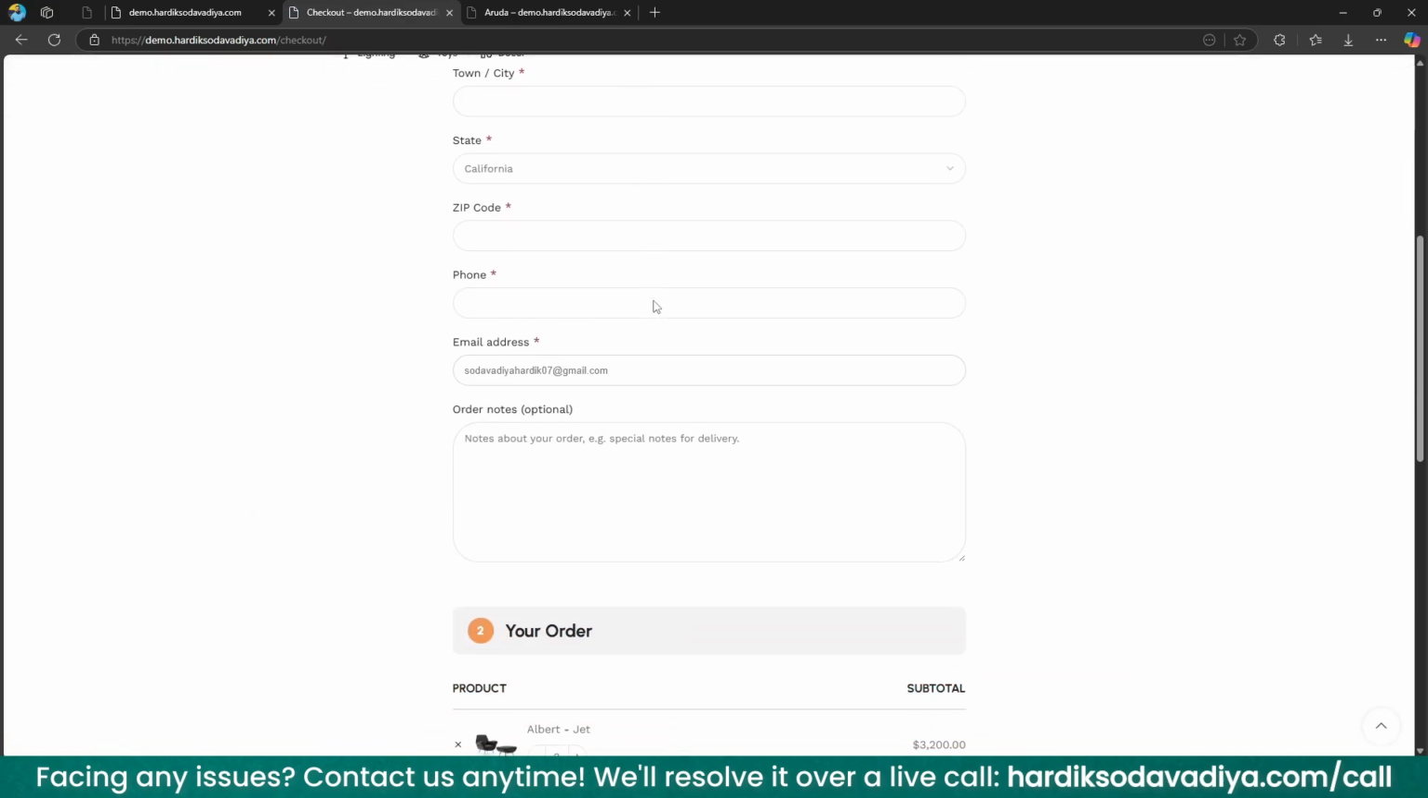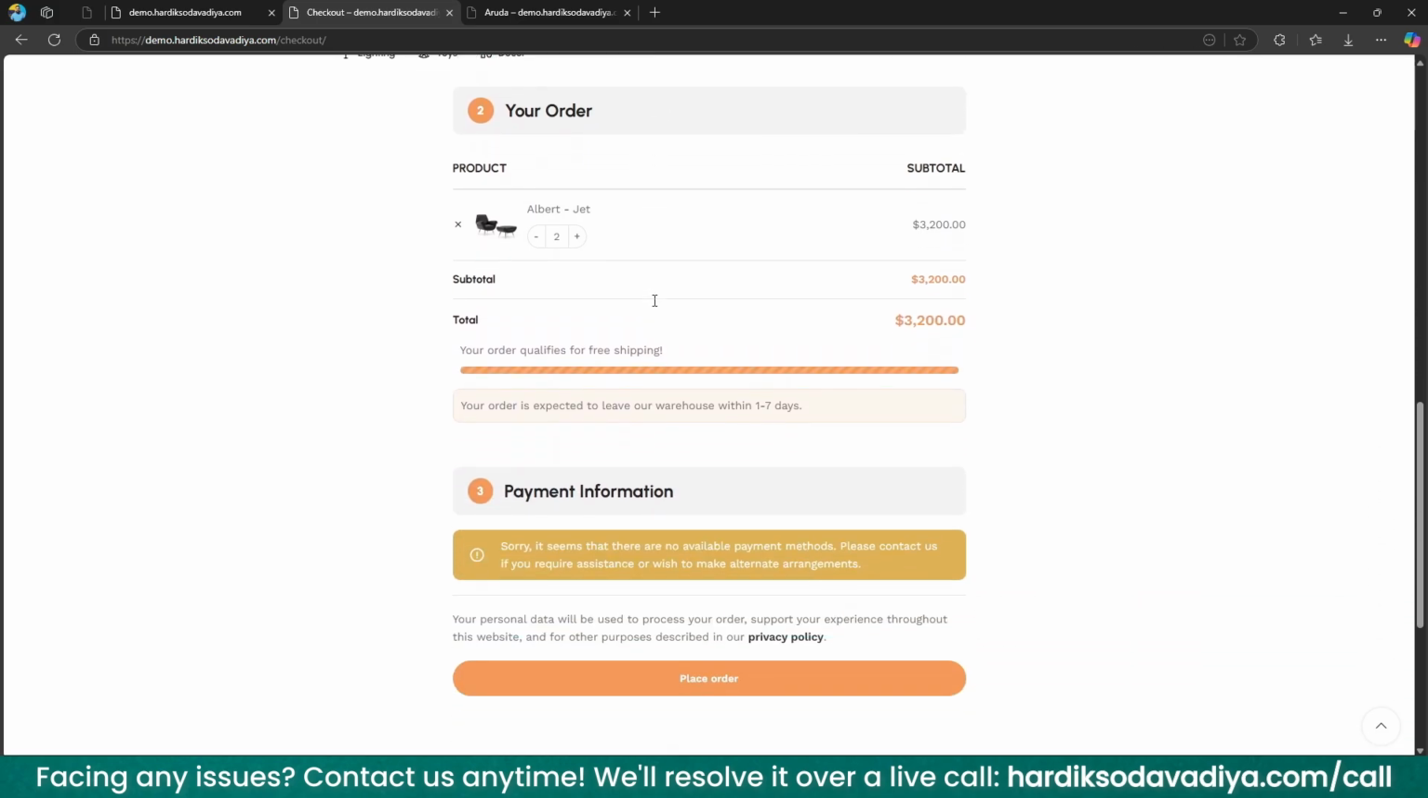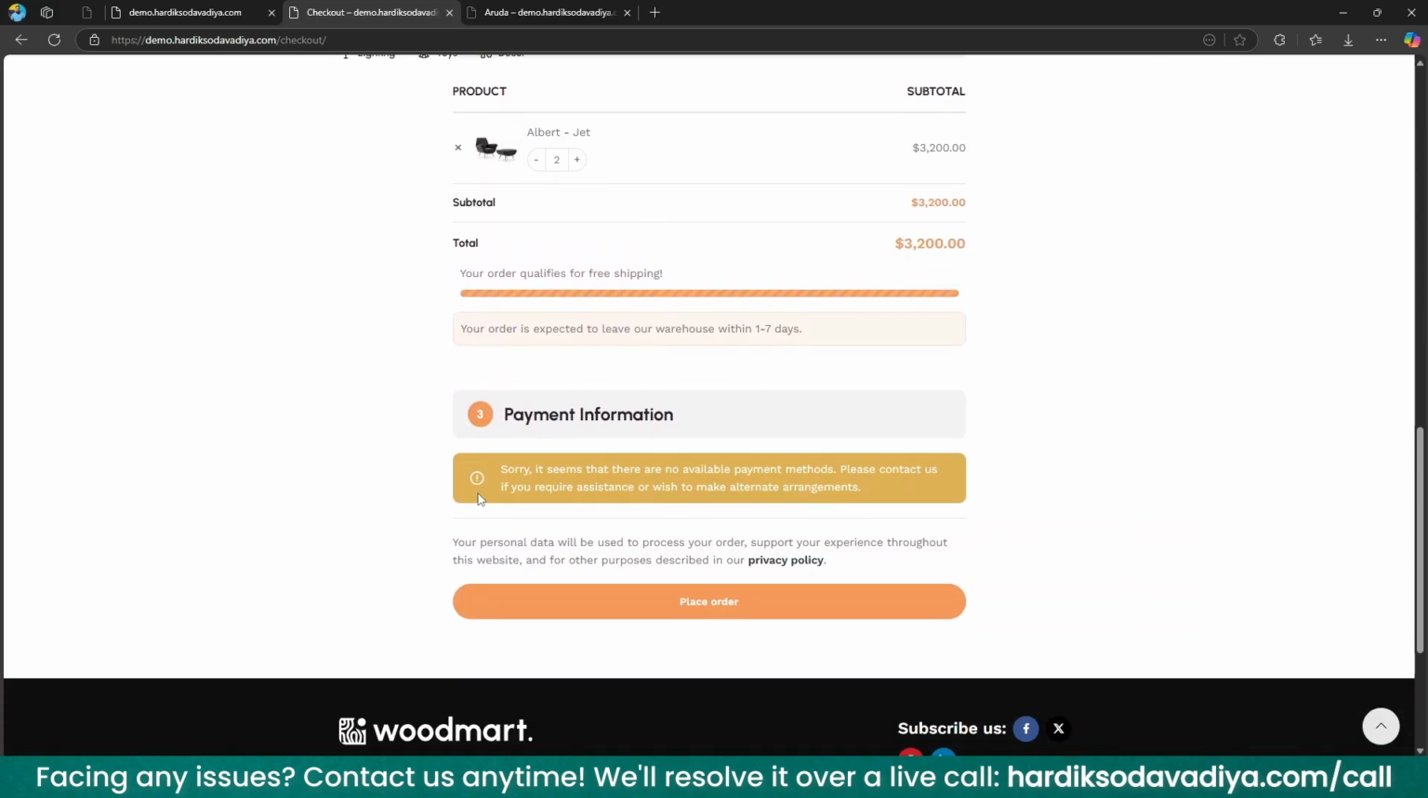And this is the checkout page. You can add the payment gateway as per your requirement, and a user can easily place an order. So let's take a look at how we can start building this website.